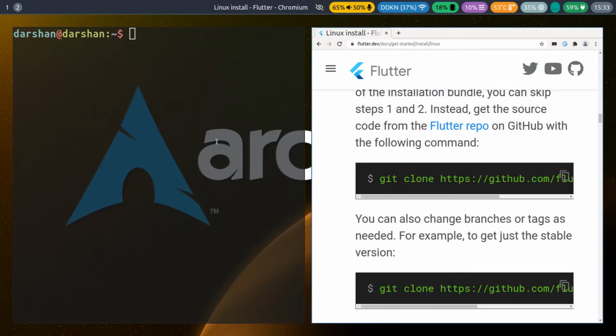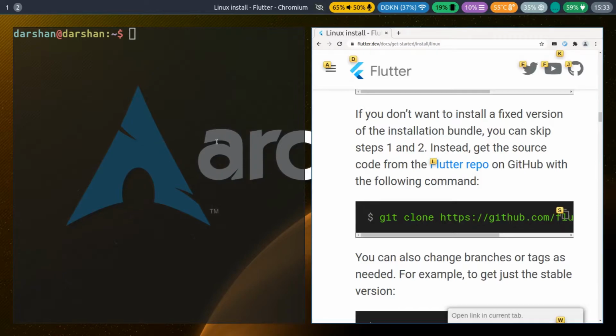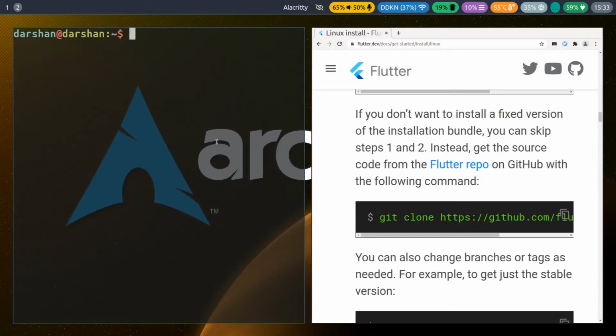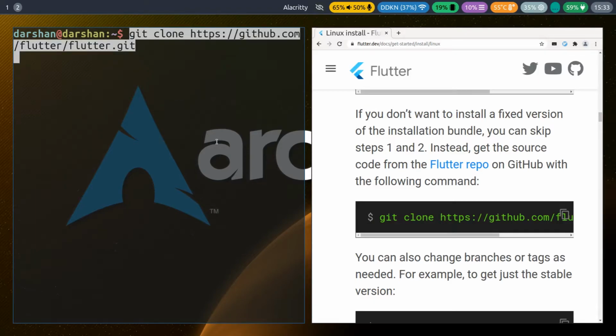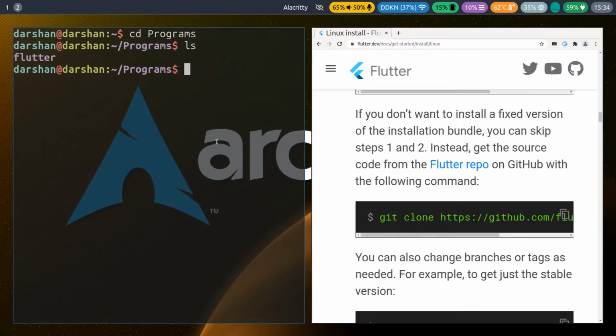So what I will do is look at this git clone. I'm going to clone from git. So git clone, the command is already copied. Hit enter, and it is going to clone in the directory that you're in. I'm in the home directory, so it is going to clone it in the home directory, but I'm not going to do it because I've already installed Flutter. I've installed it in this directory here, and a similar thing will happen in your case too.